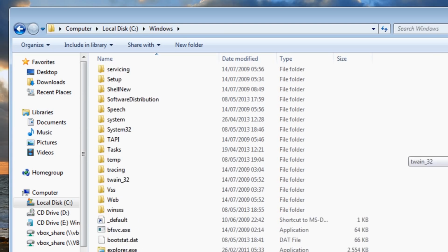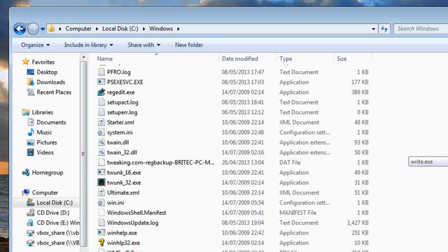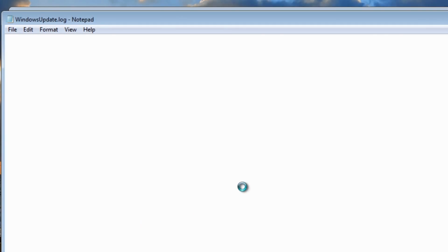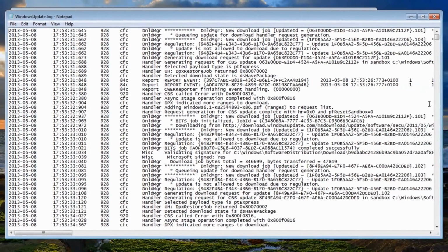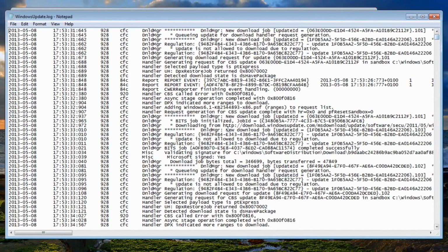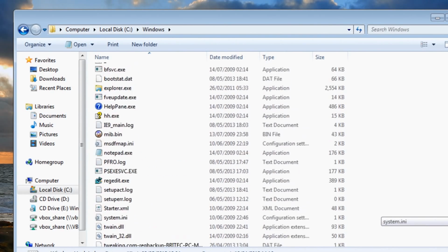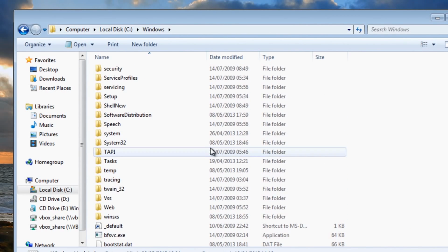If you're having issues, what you're also going to see inside this folder is a file called the Windows Update log, and this is going to give you all the information on the latest updates that have been happening on the system and any errors that have been happening on the system. Here you can get some information. You can see there's an error there, so that's important.